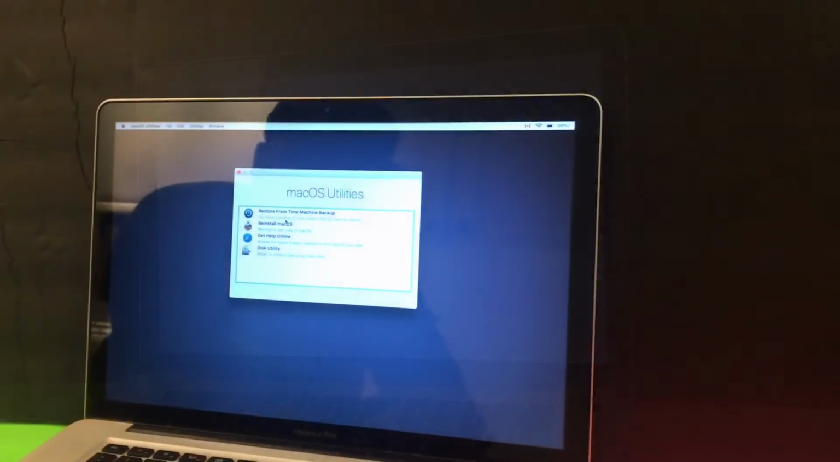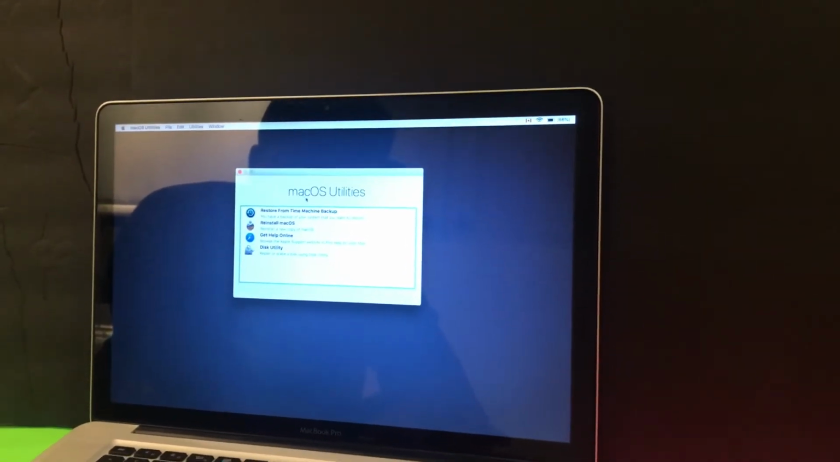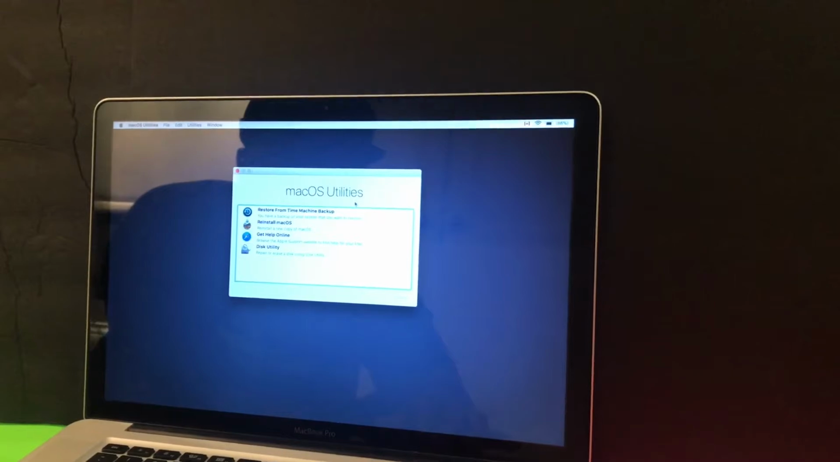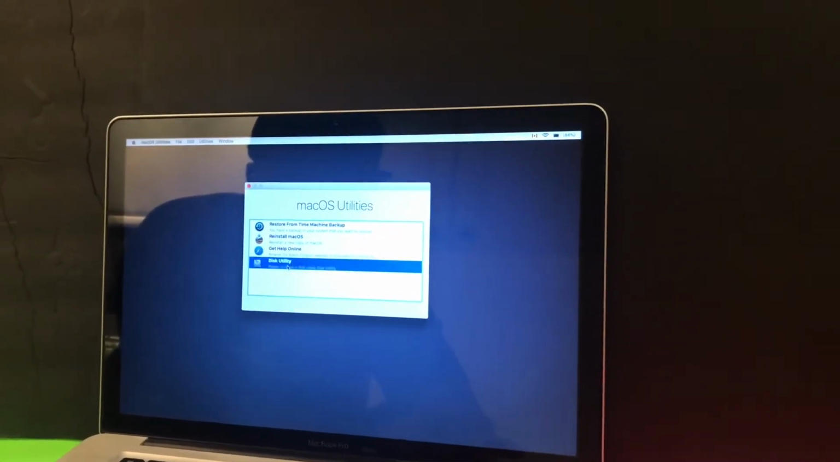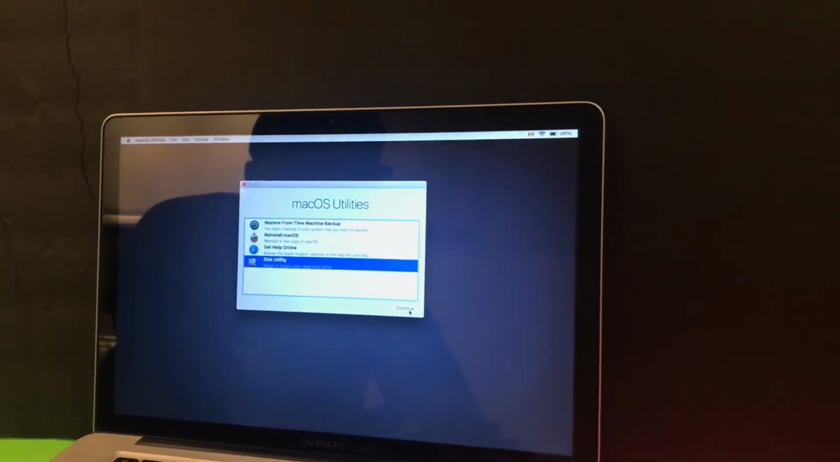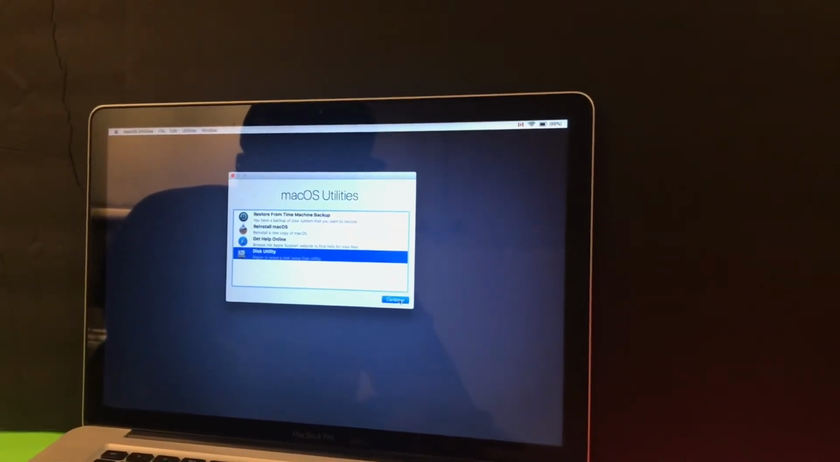When you get to this stage, you're going to see a screen that says macOS Utilities. You're going to select the last option, the one that says Disk Utility. You're going to click on Disk Utility and then you're going to click on Continue.